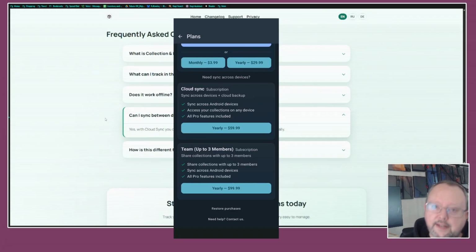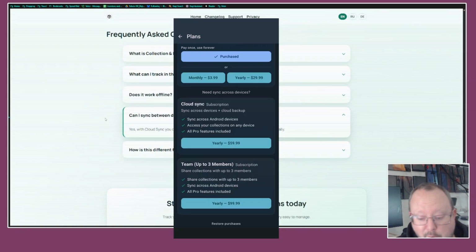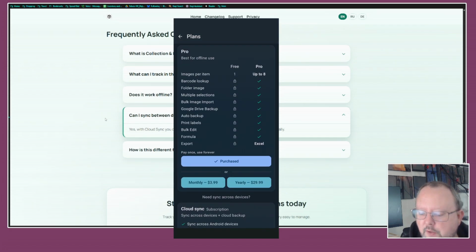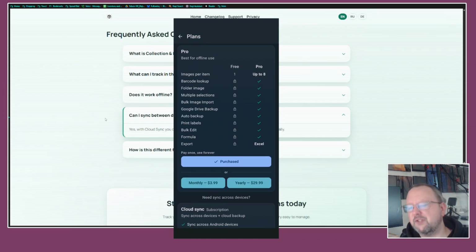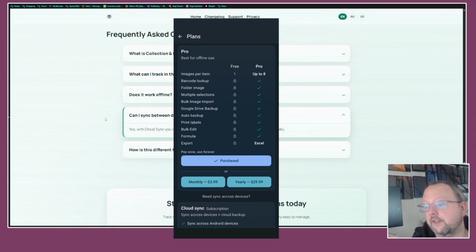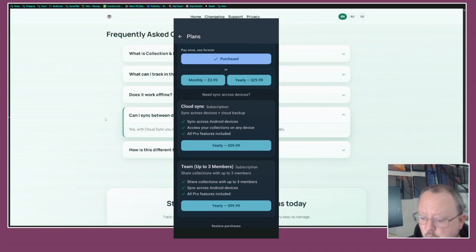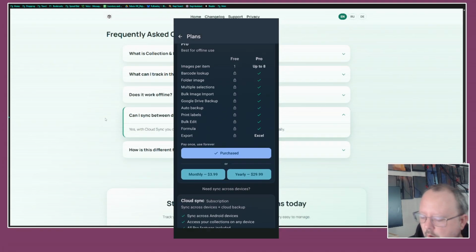And now this is a paid app, so I'm going to toss my phone screen up on this. You can see I've got the plans section open right now. So for free, you can use one image per item, and you don't get barcode lookup, you don't get folder images, you don't get bulk image export, you don't get backups, you don't get a lot of stuff. So it's really just a little taste test, so you can see if this is something that will work for you. Yeah, if you get the Pro, which is any of the paid ones, you get up to 8 images per item, which is a lot. Barcode lookup, all that stuff, right?